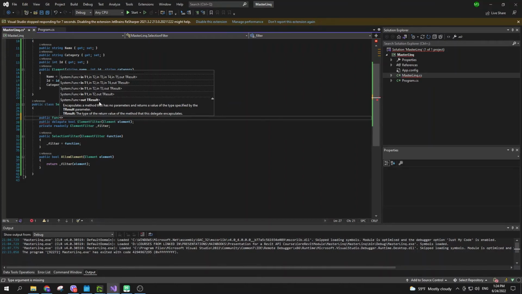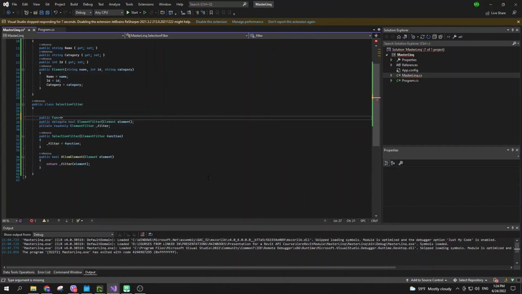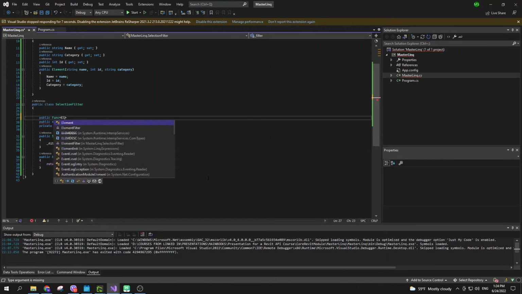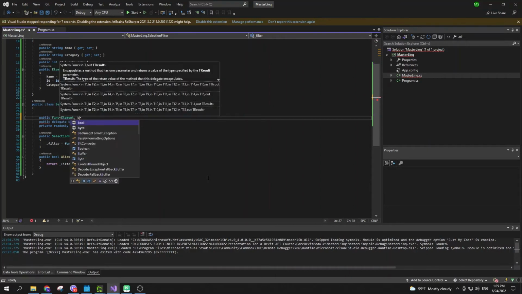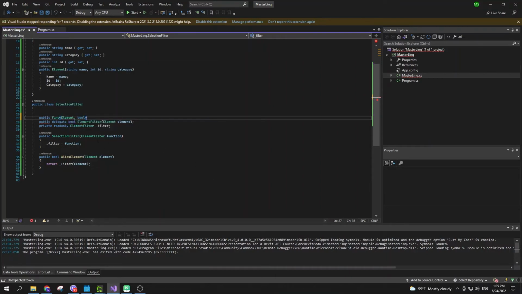And here we can pass any type of parameters, values, types, actually types. You need to pass types that you want to get. For example, I want to get element, right? I want to get element, and I want to return boolean. So that will be the same as this one.